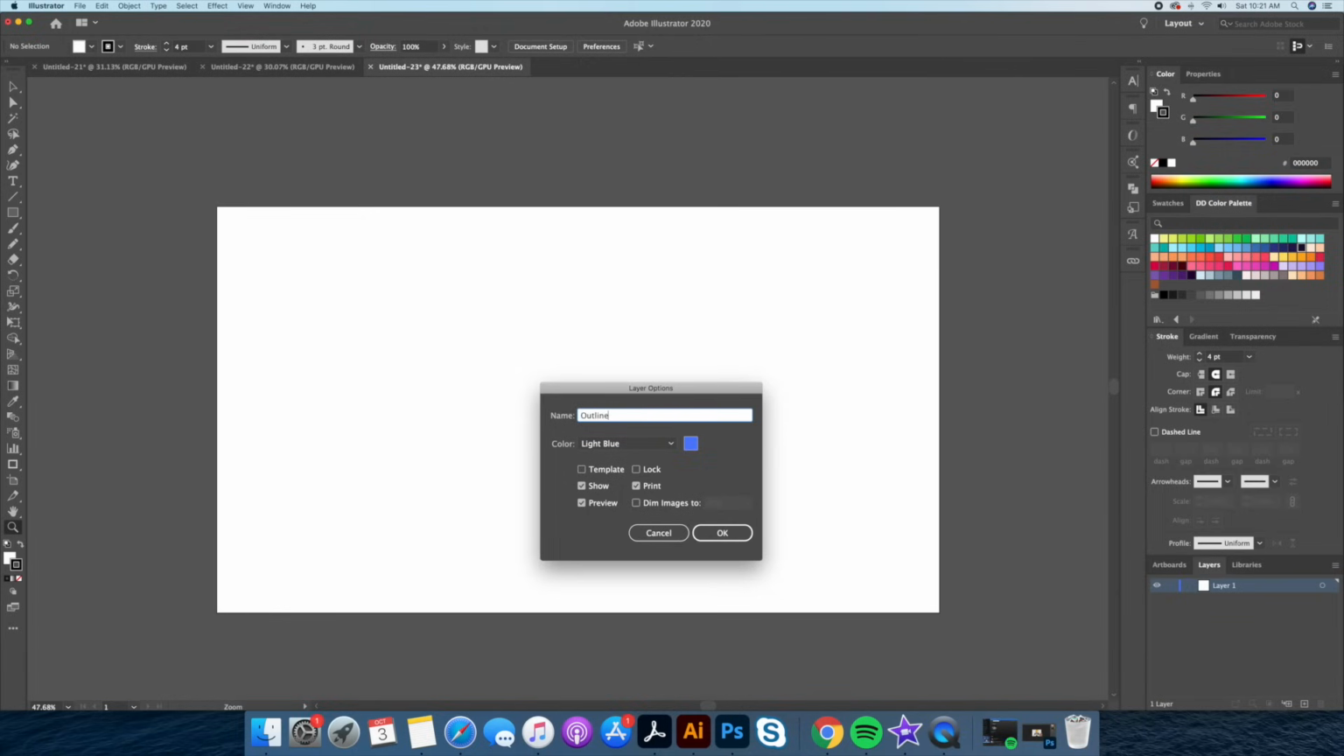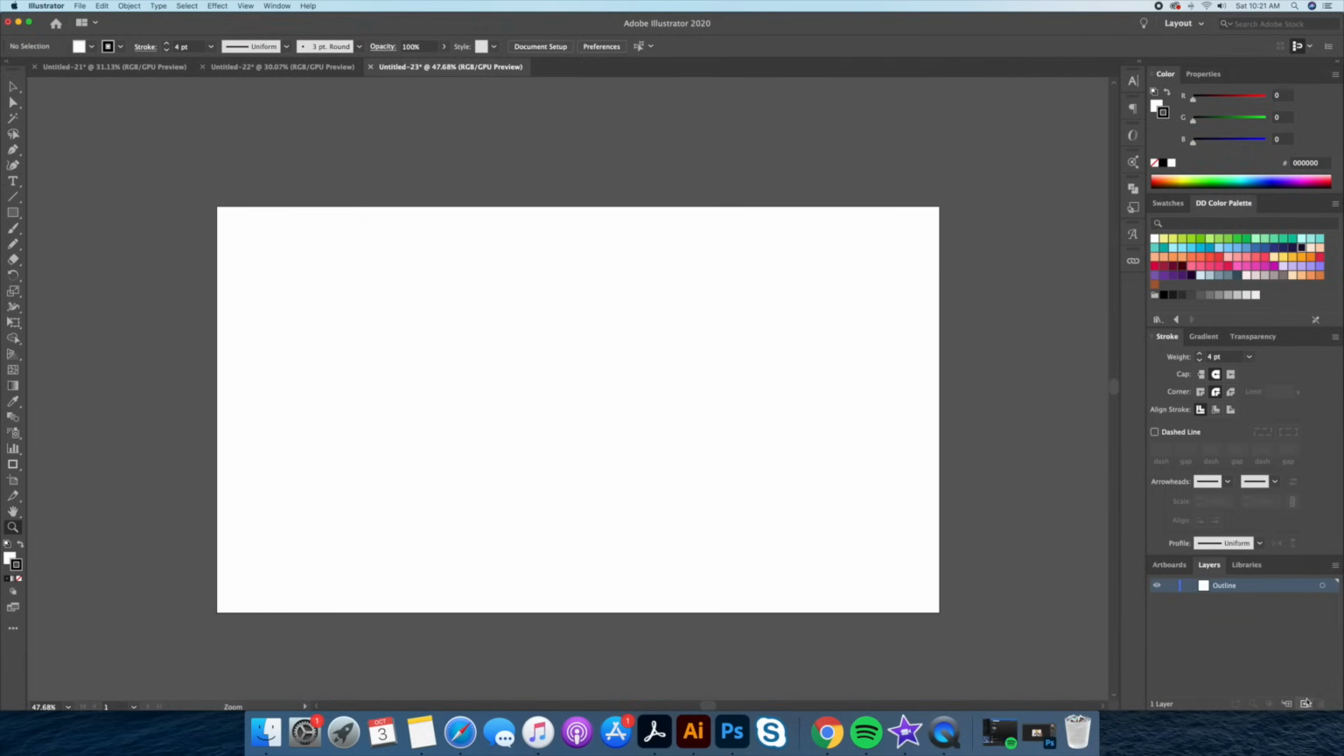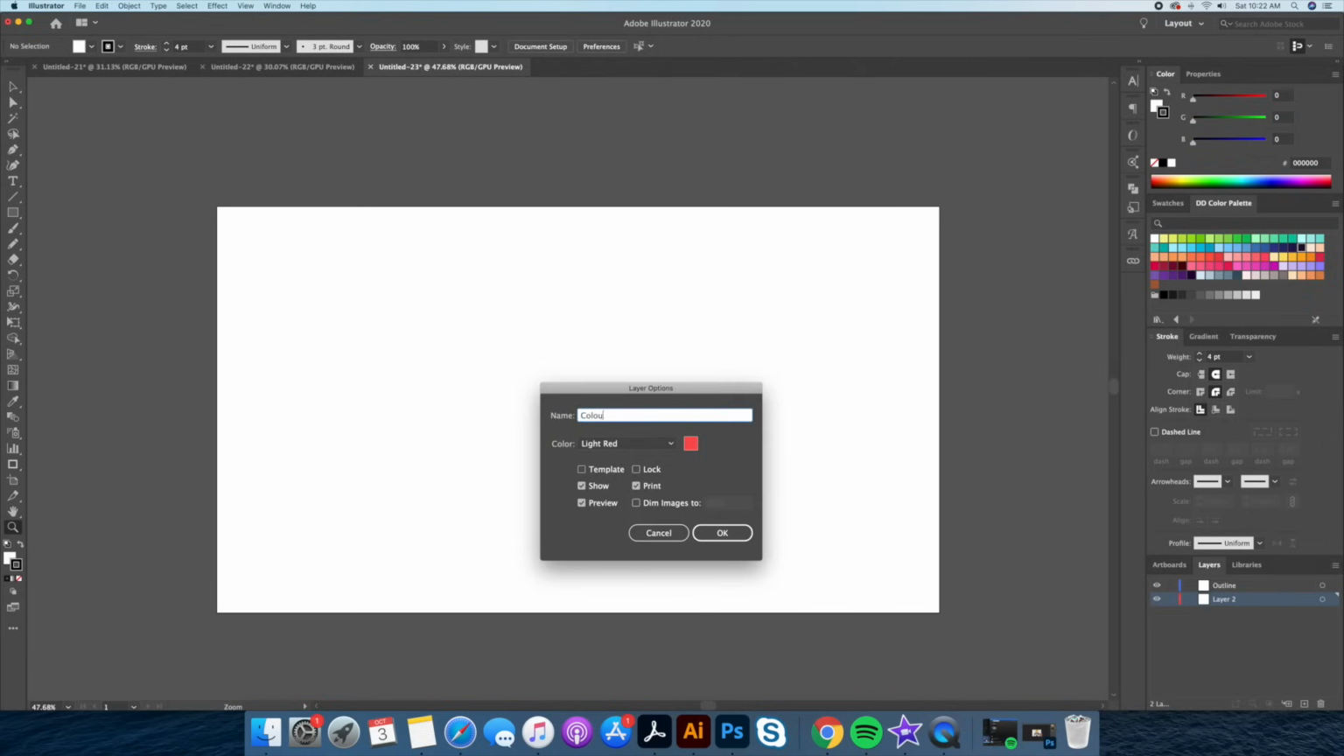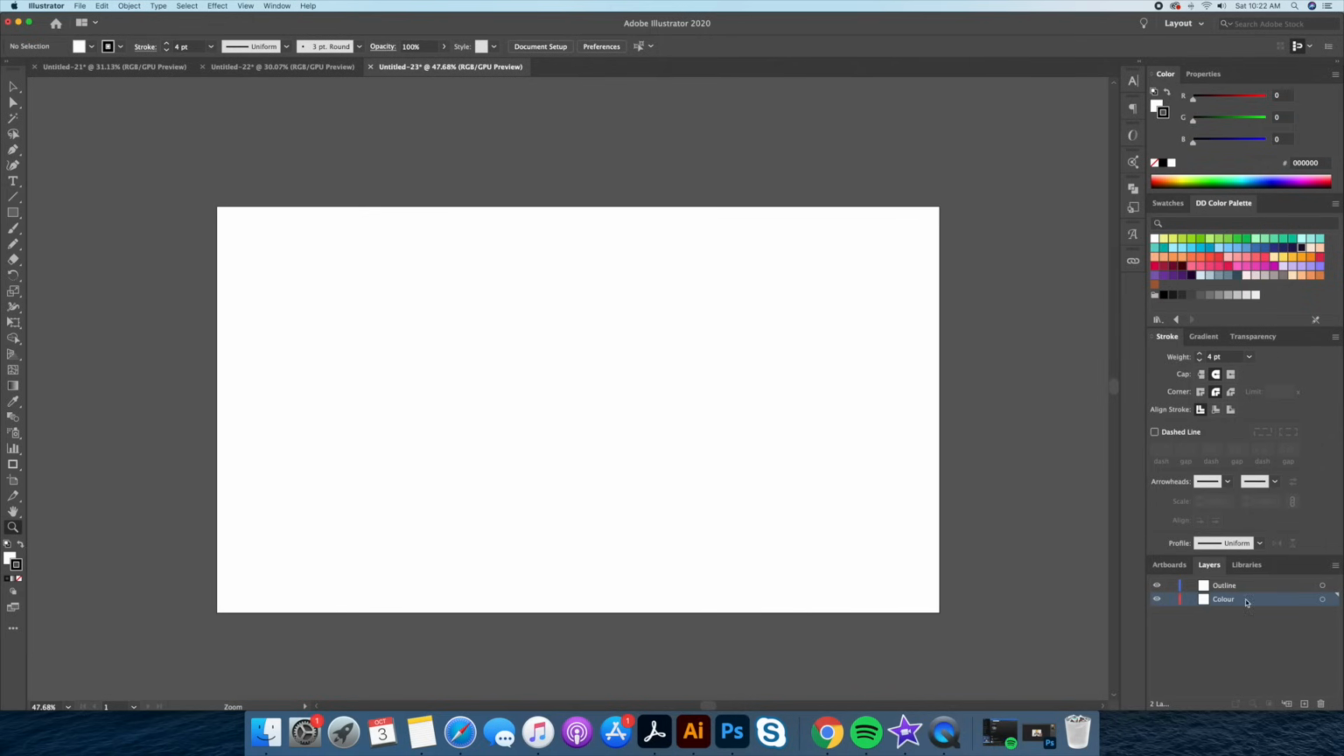I'll rename our initial layer to Outline. Then create a second layer and drag it below the Outline layer and name it Color. Our color will always be behind our stroke outline. Let's give our stroke a 13 points thickness, remove the white fill, and keep the black stroke.